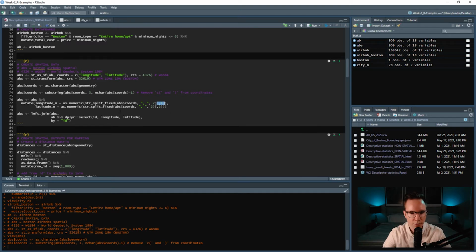So if we run this, and just to be clear, in the second column that we create, latitude underscore m, we're again setting it to a numeric value. So this data is going to be output as a numeric, or a number. It's taking the text and converting it to a number. And this will take this same data, but it'll just take the second column that it creates.